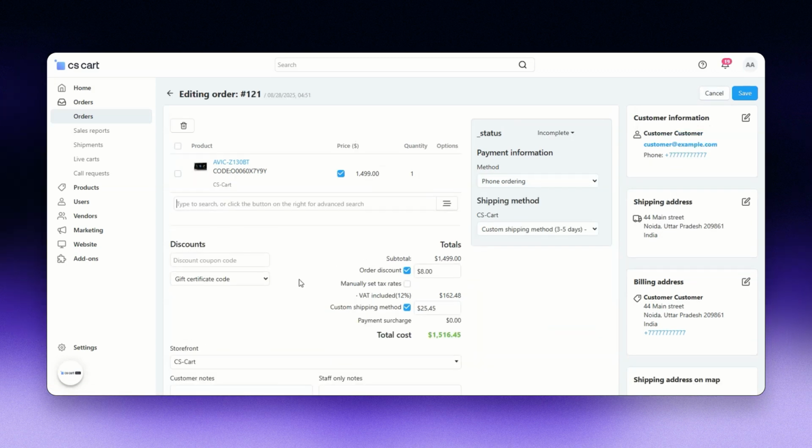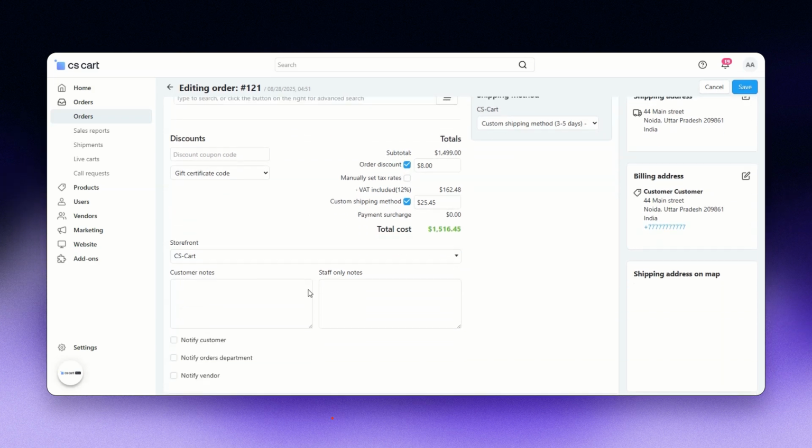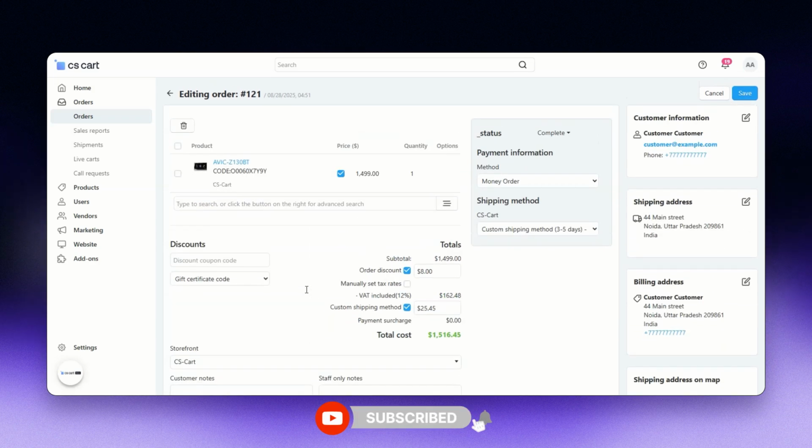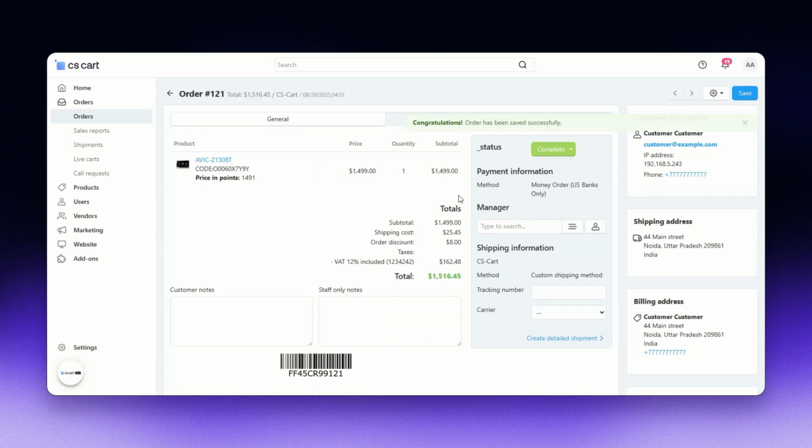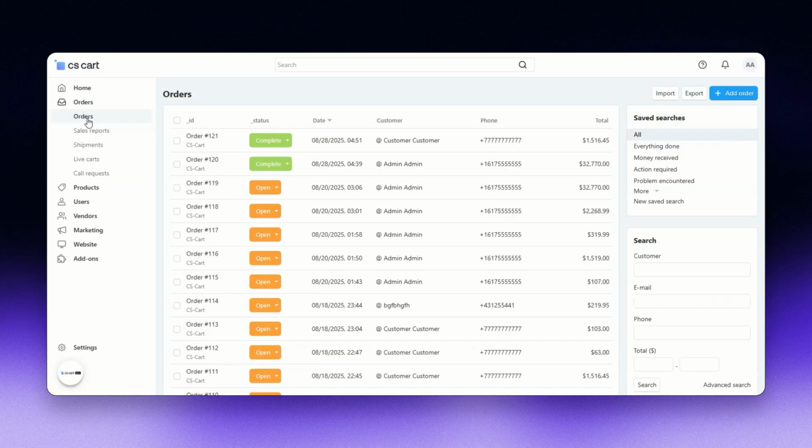You can edit the duplicate order information. For example, I am selecting money order as the payment method, and you can change the status. For now, I'm changing it from incomplete to complete. There are many other settings you can edit here. Finally, click the Save button to save the changes. The order has been saved successfully. Now click on the Orders button and you can see the duplicate order that we cloned.